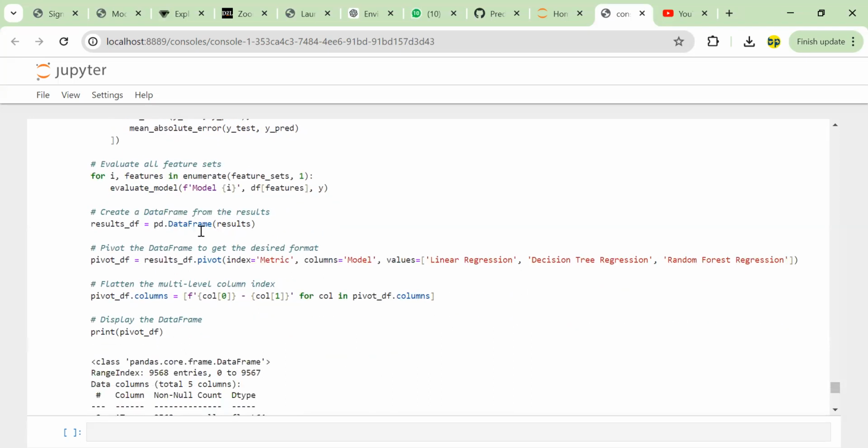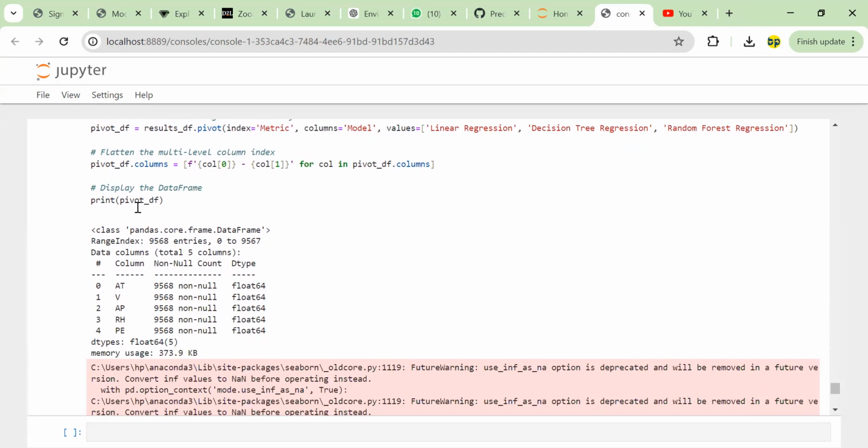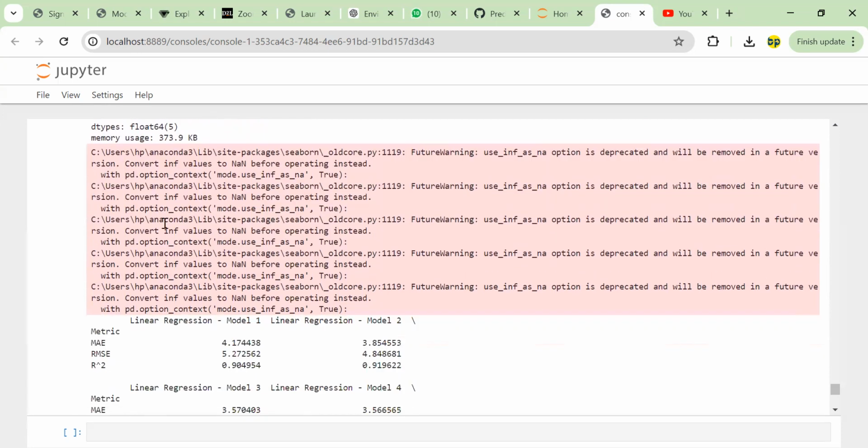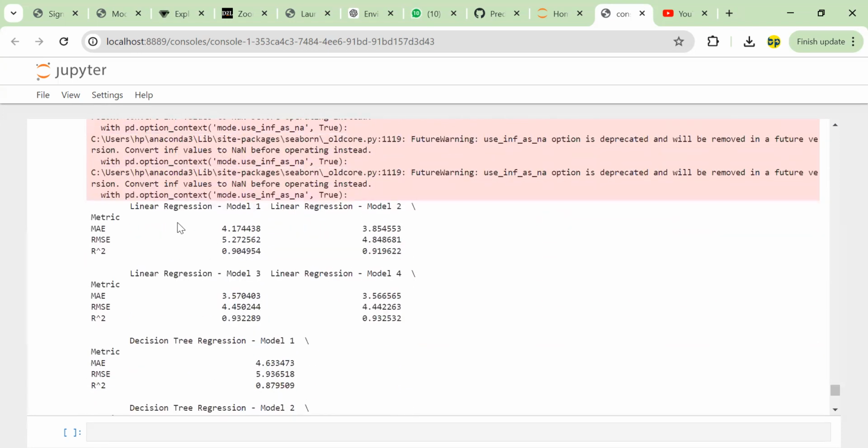The results will now be in the data frame, right? Once I have done this, it has created a data frame. Now I will pivot the whole data frame in order to see the desired format. Once it has been done, I will display the data. Now it will be like this.